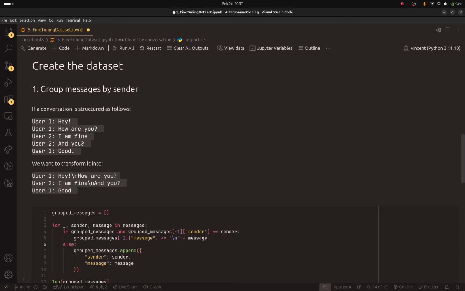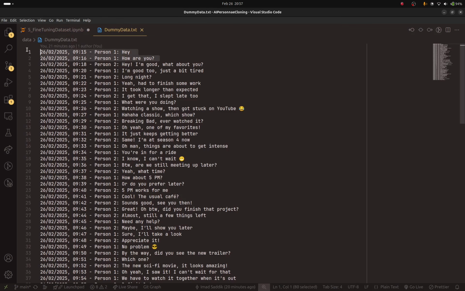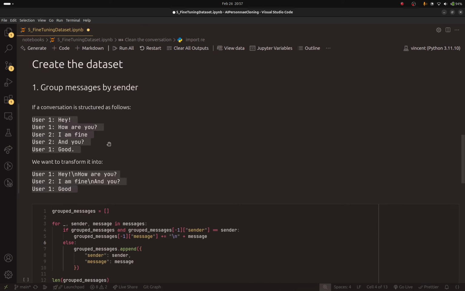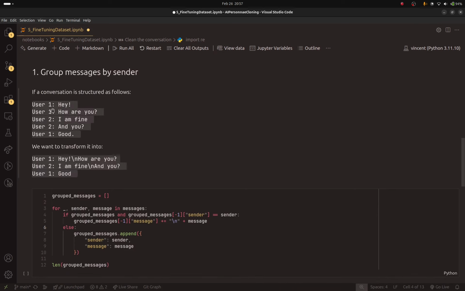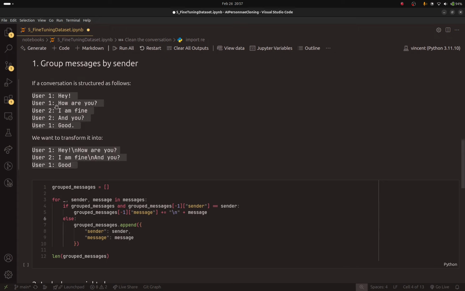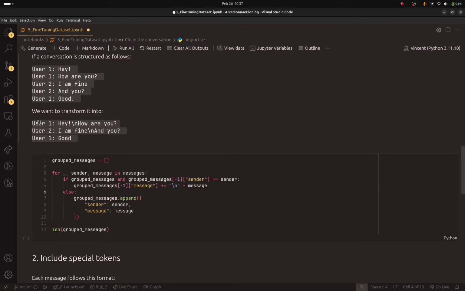In this section, we will see how to create the dataset. First, we need to group messages by sender. If I open the dummy data again, you can see that sometimes a person can send multiple messages sequentially. This is not ideal. So we need to concatenate those messages in order to have this structure. As you can see before, we have user 1, user 2, user 2, and then we have user 1. What we would like to have is like this. We want to have user 1, user 2, user 1, user 2, etc. So in that case, we will just concatenate the messages and add a new line character between them. This is how it looks like.